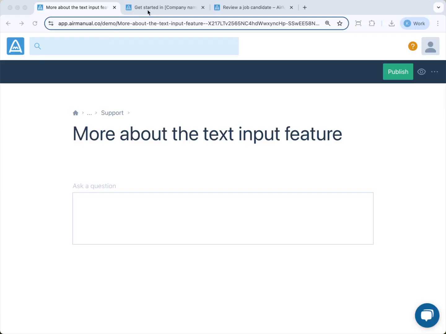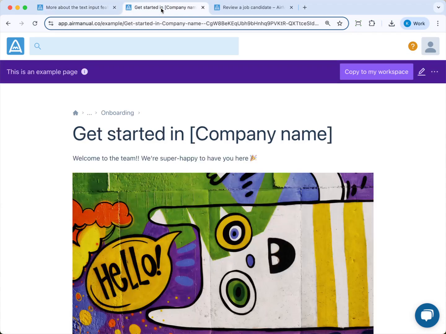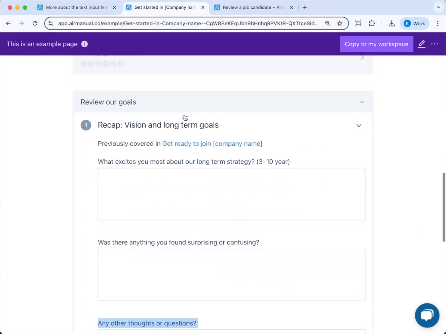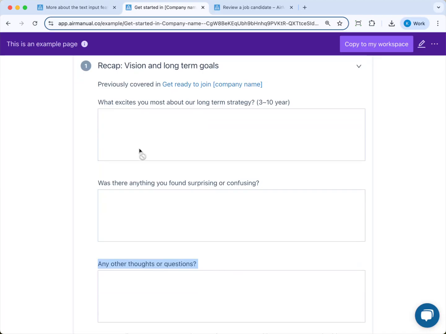A few other use cases that are available right now in the example workspace, where you can find all the free templates to use in AirManual, is, for example, an onboarding checklist. This is available, as I said, in the example workspace. And if you scroll down, the section about reviewing our goals gives the user some space to actually reflect on what they've read. By now, they should have read the vision and long-term goals. And so during their first few days with the business, they would be filling this out by sharing what excites them the most about their long-term strategy.